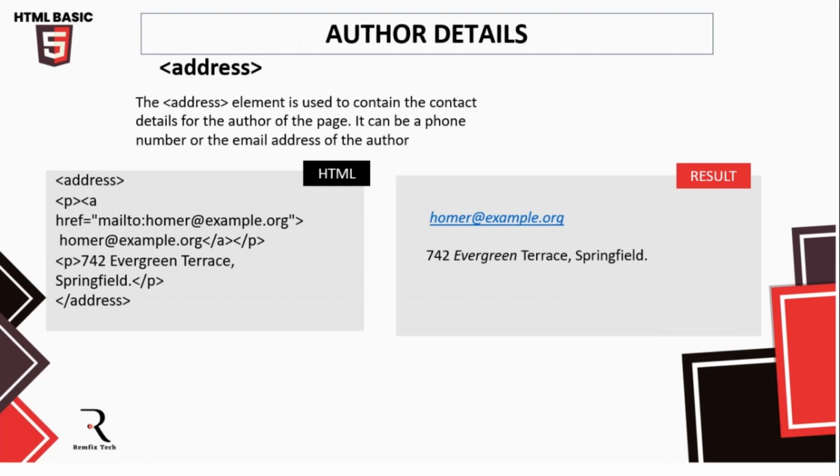All right, so let's go to another text formatting. We also have another text formatting which is used for author details, either phone number or email address, and it's represented with the tag address. I also have an opening tag and a closing tag, and I wrote here that the address element is used to contain the contact details for the author of the page.